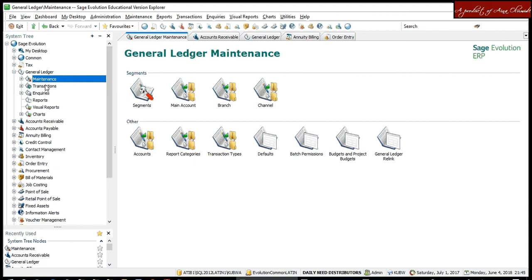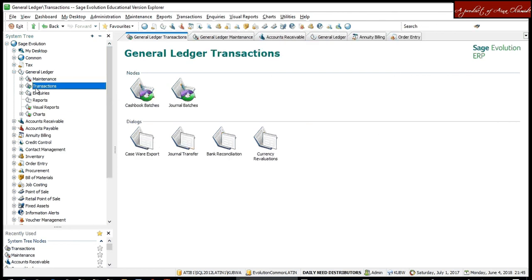So when it is not financially related, item is as activity. So any situation that you need to capture on the system when it is not related to financials, you can relate it to activity. So if I look at this now, transactions, with this, I have cash book batches, I have journal batches. So these are the transactions related to your general ledger.